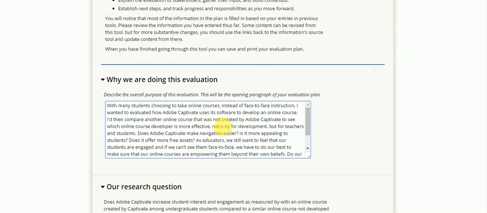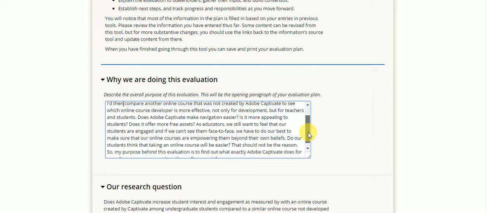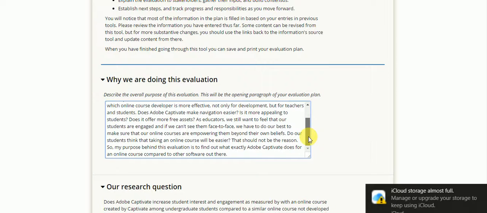Another online course that was not created by Adobe Captivate, to see which online course developer is more effective, not only for the development but for teachers and students. Does Adobe Captivate make navigation easier? Is it more appealing to students? Does it offer more free assets?